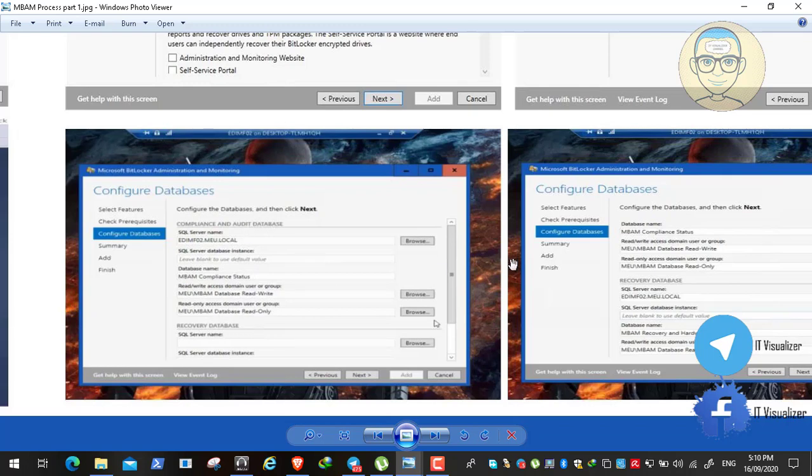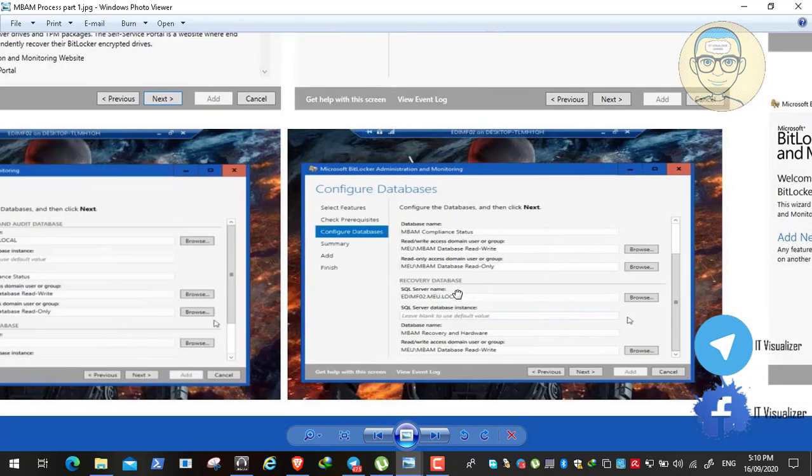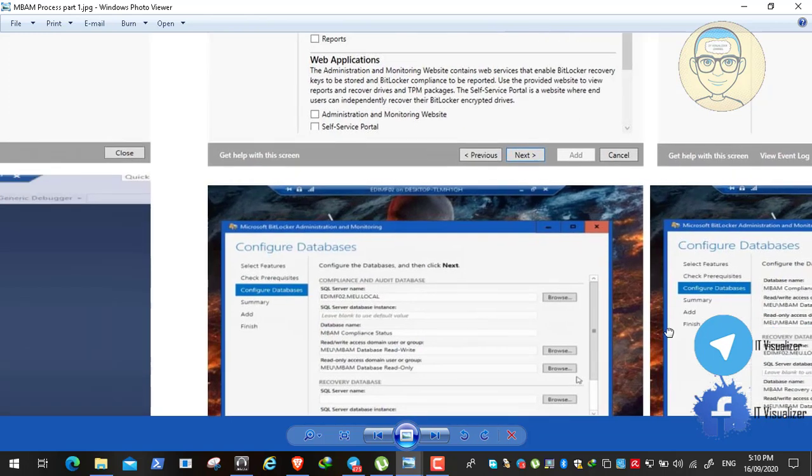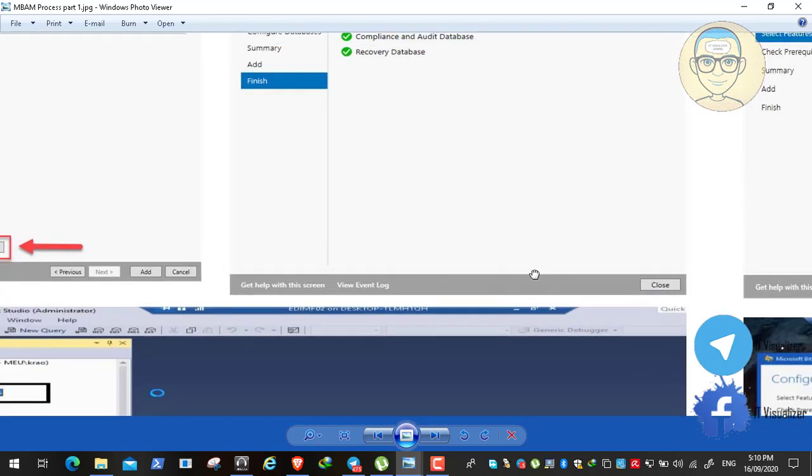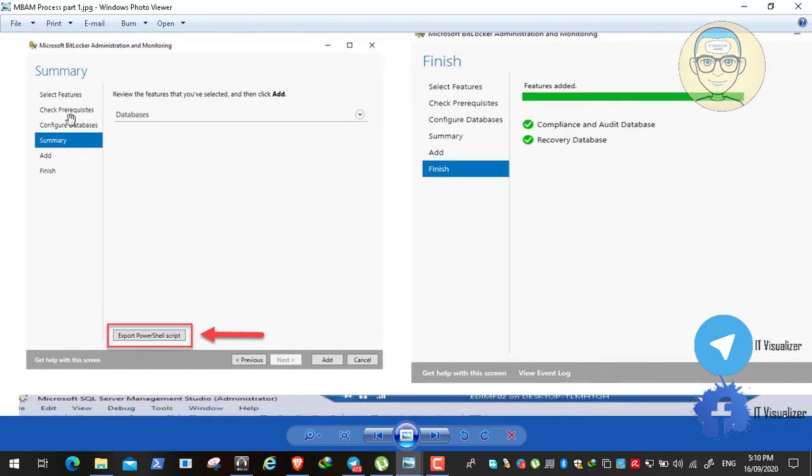And then as for the recovery database, we will do the same. We will define the SQL server name, and this is the name of the database. It's called recovery and hardware, and we will have only read and write for this database. There is no read, it's only read and write. Okay, so after doing this, we will tell it next, and it will get to the summary.